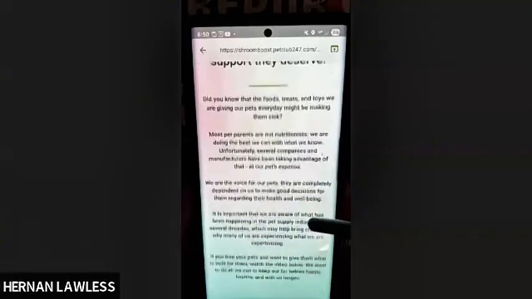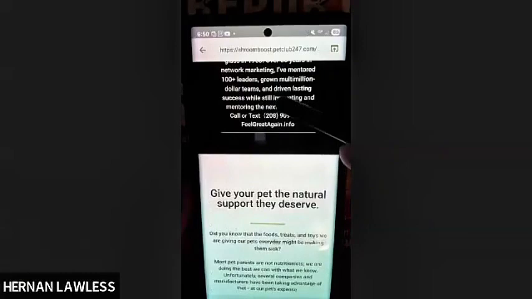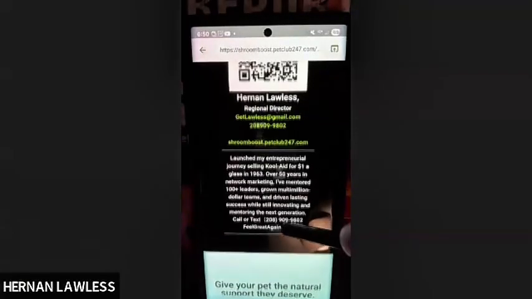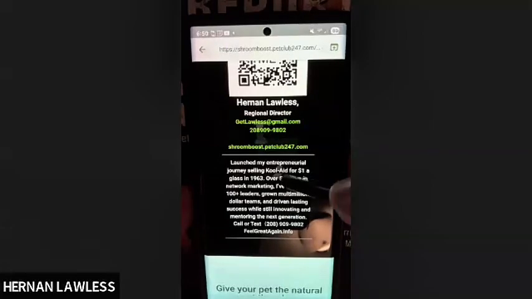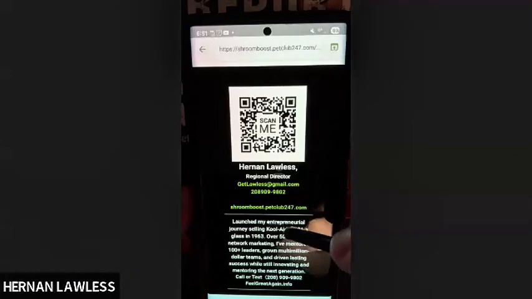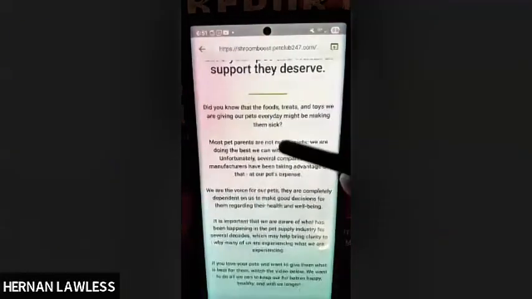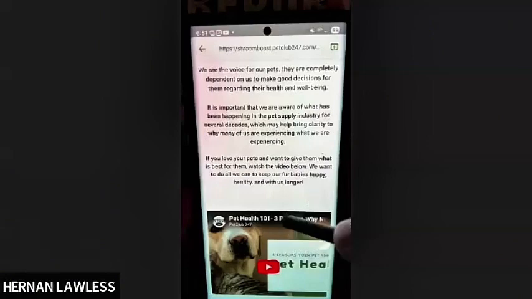So it's pretty cool. What I did was I put in here my bio. I put in here a little QR code that they can scan. It takes them to my website. It's got my phone number in it, my email. They can read up on it.